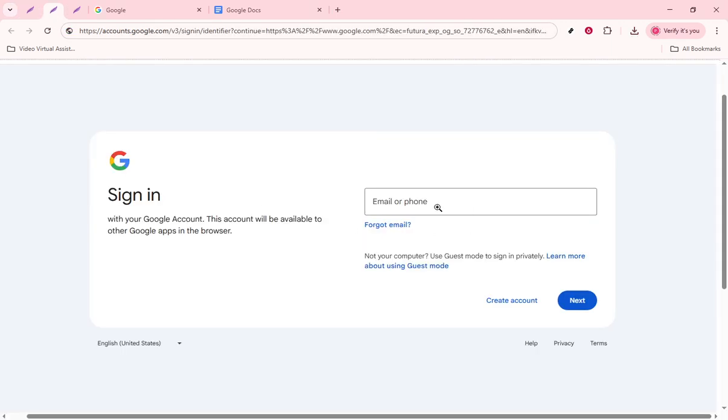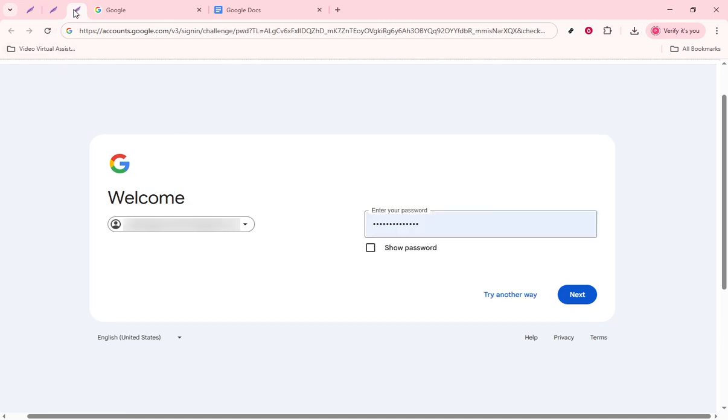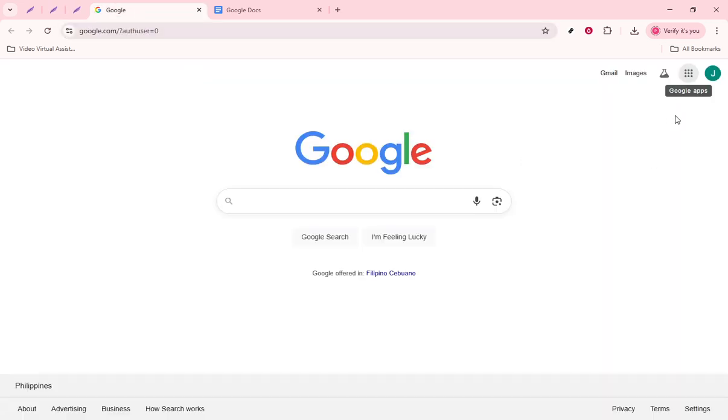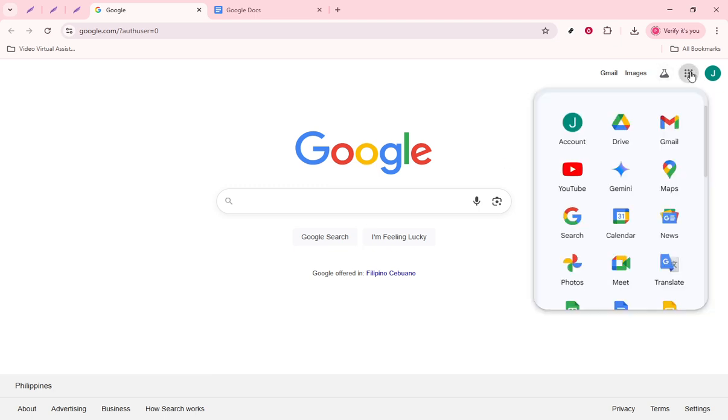Now you'll need to type in your email address. After entering that, click the next button, then enter your password and click next again, and there you go. You're signed in. Next, look towards the upper right-hand corner and you'll see a small grid comprising 9 small boxes.